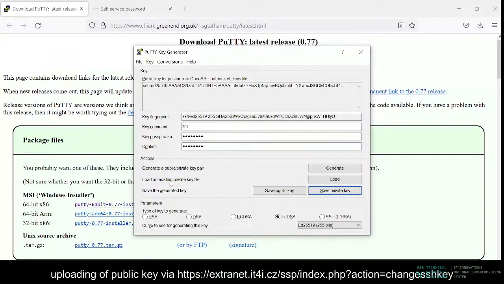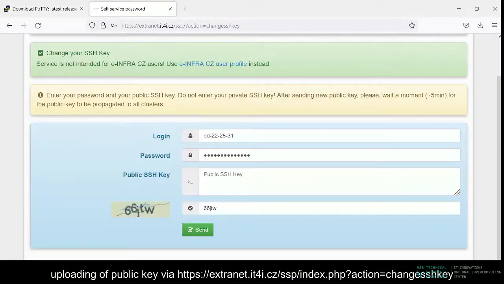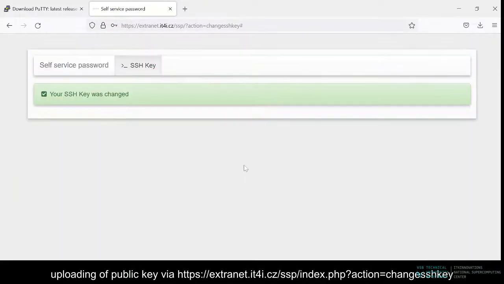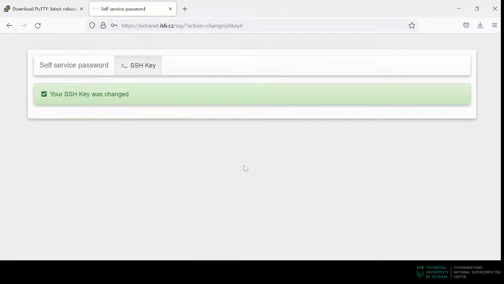And then submit the public key, as a rule of thumb the shorter one, to IT4 Innovations in a format generated by PuTTY Key Generator. Fill in our username and password provided in the email and click Send. Once it's done, we can use our new SSH key to set up the PuTTY client.